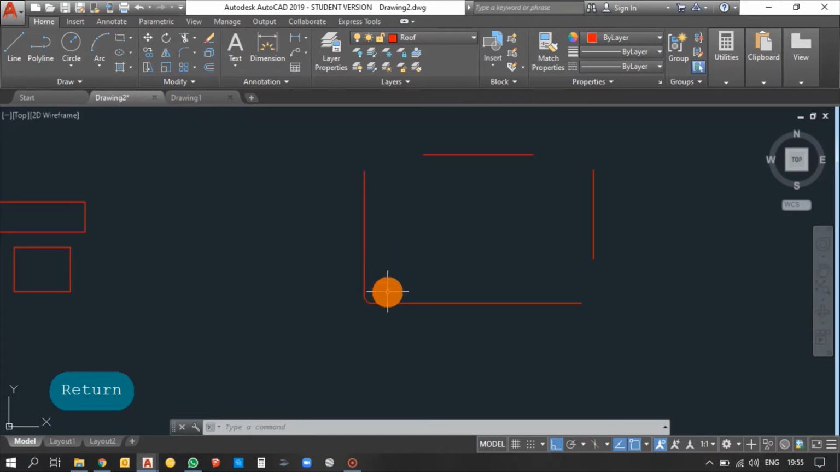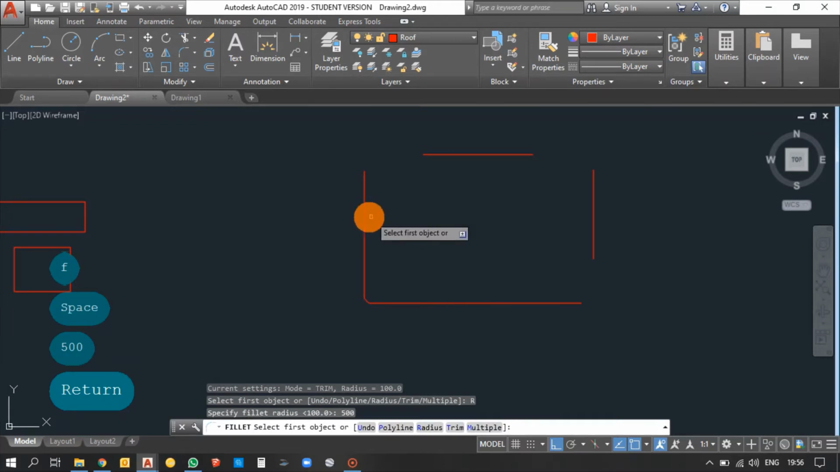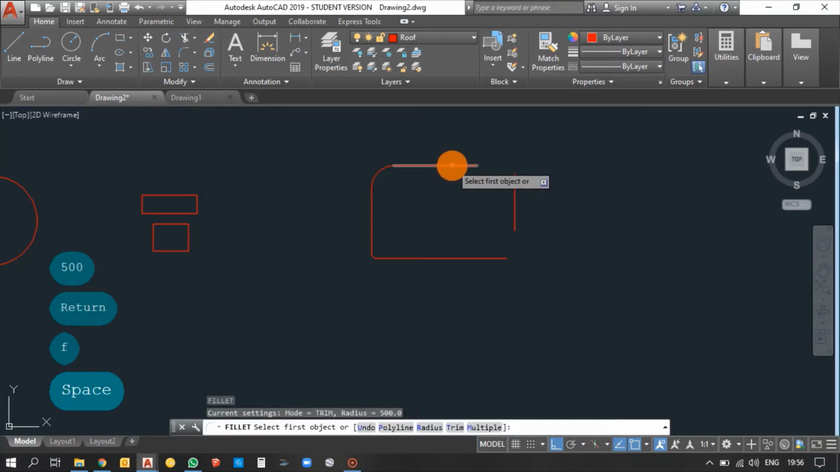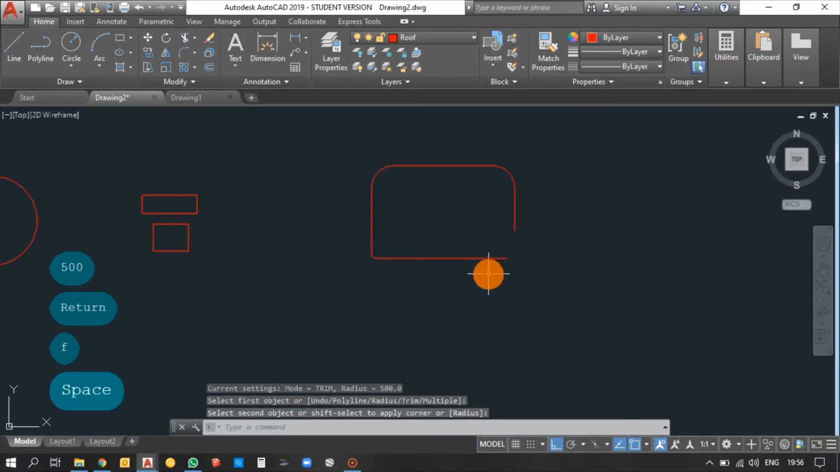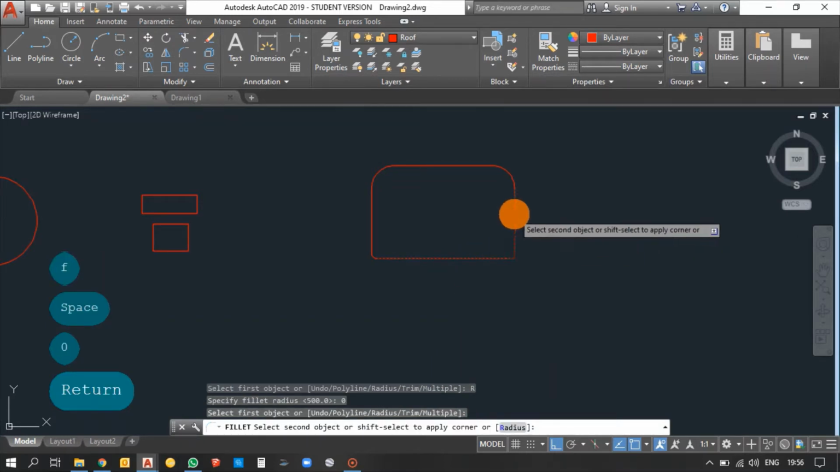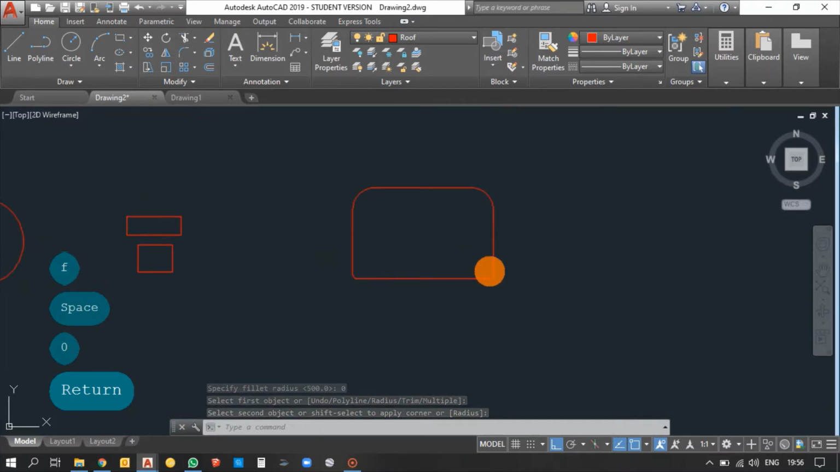So this can be increased. Select F enter, radius, go for around 500 and start selecting the lines. You can see the differences now. In case you need to have a fillet with the same distance, you can have it. If you want to get back to the previous radius of 0, again go for F, select the radius and give radius 0 and enter, and start selecting with proper ends, so you will not be getting any chaos.